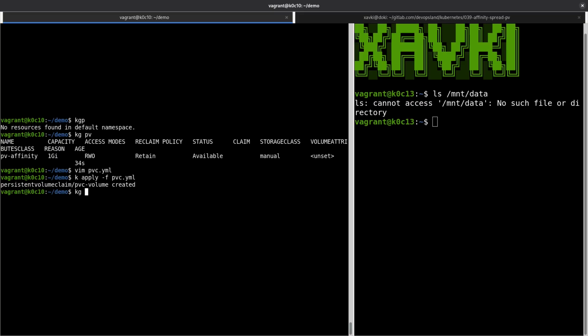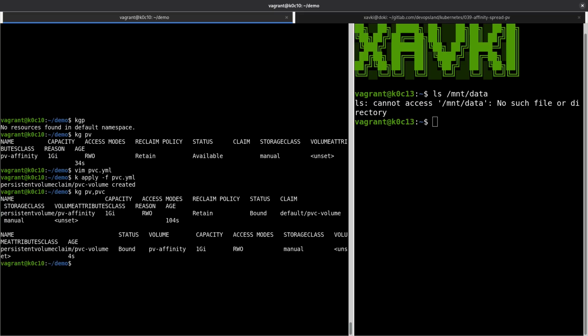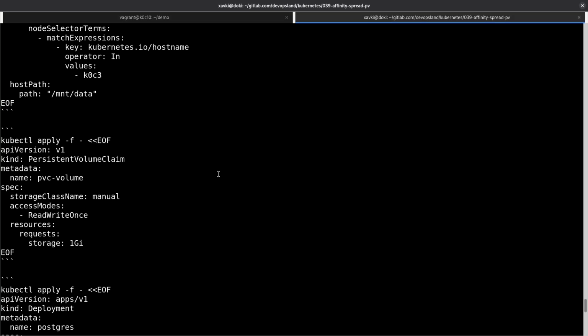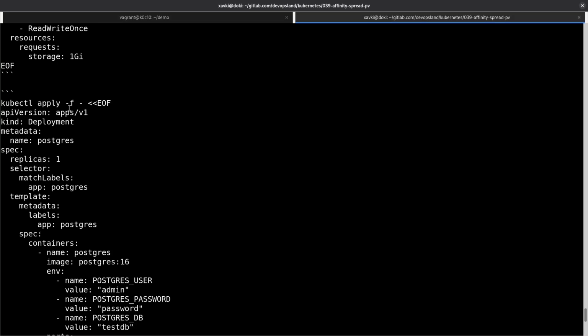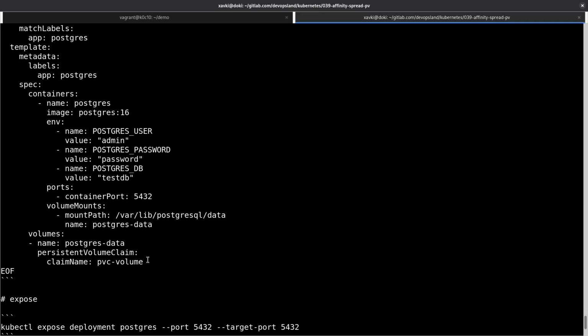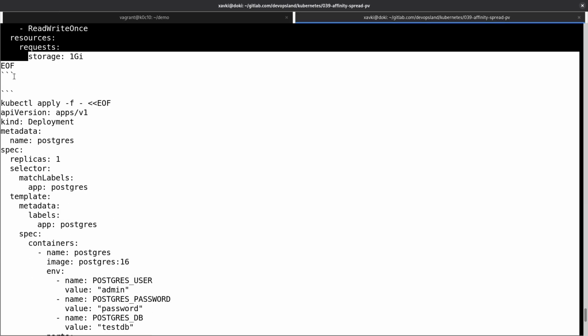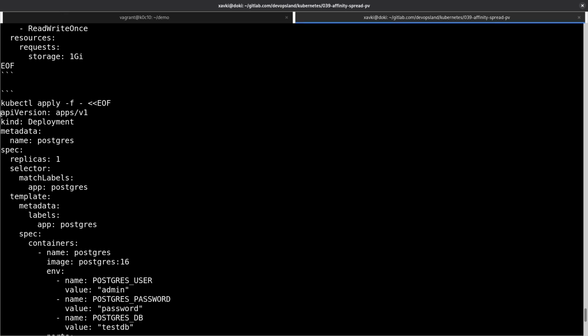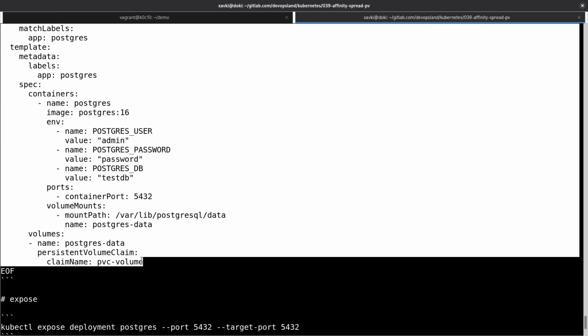Okay, so if I check PV and PVC, we are okay, and the volume associated to our PVC is good, in fact. So it's a PV affinity. Now I can, for example, deploy a Postgres application to use this PVC. So I can do that. Maybe it's more like here.